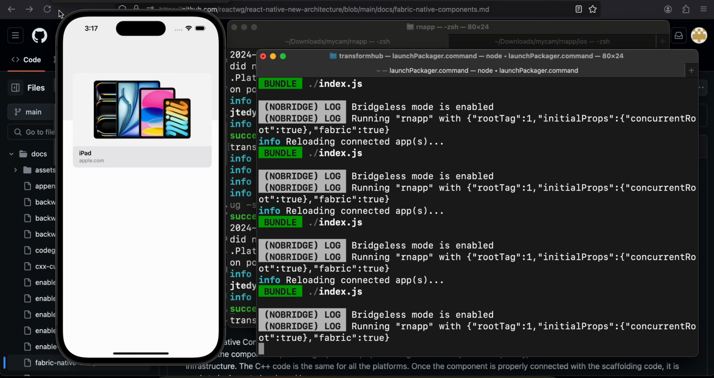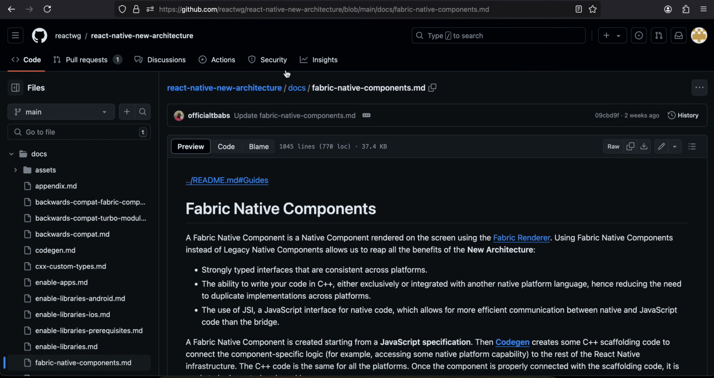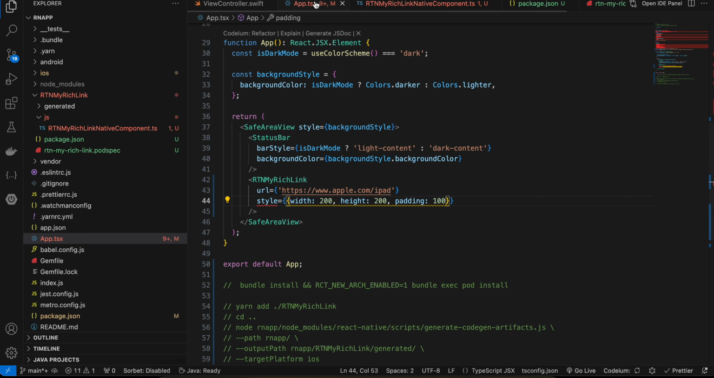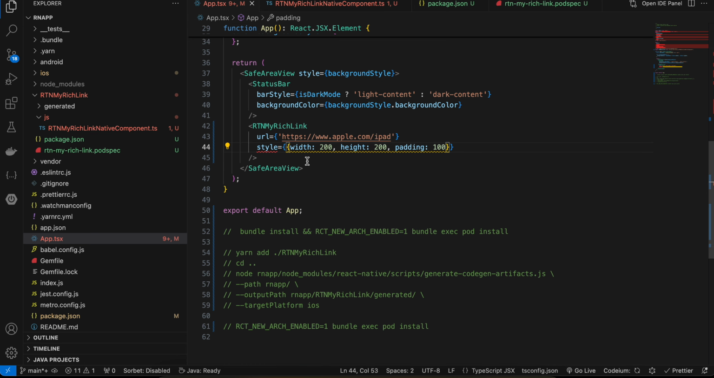Firstly, given that I am using the new architecture, I will be copying a lot of code from this documentation, so it's better you keep this documentation handy. First, I have created one React Native application, and to enable the new architecture for iOS, you will have to open your terminal, cd to this iOS directory, and then run this command. This will take a little bit of time, so be patient. This will enable the new architecture for iOS.